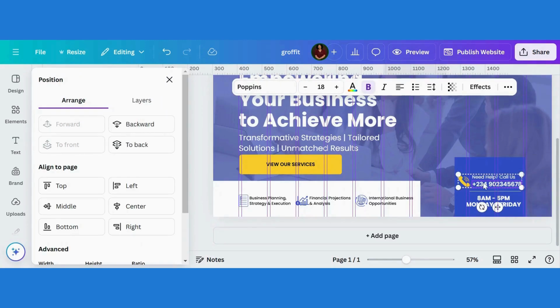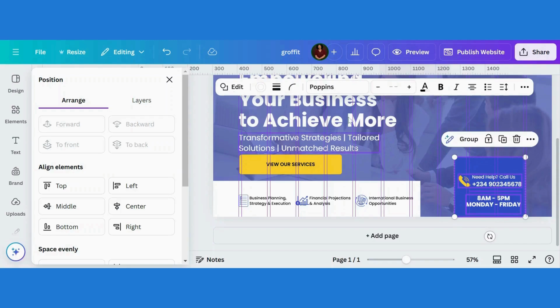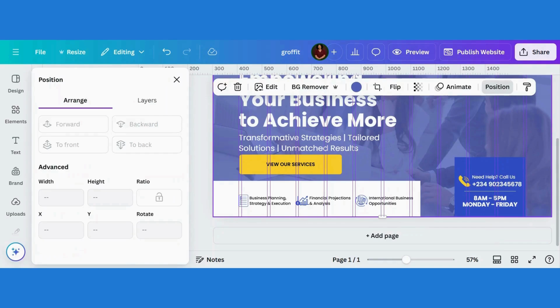Now I can align everything to the center of this box. So select everything, both the line and the text and icon, and align it to center. So this is what we have.